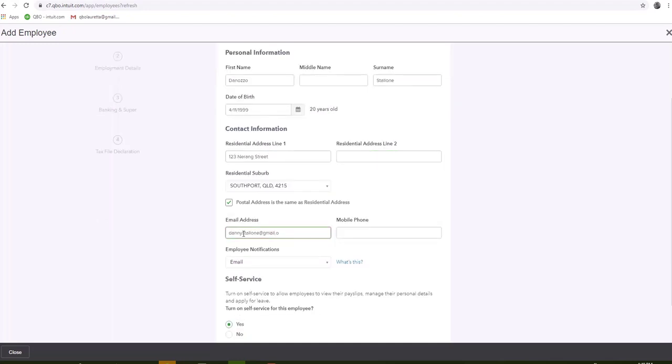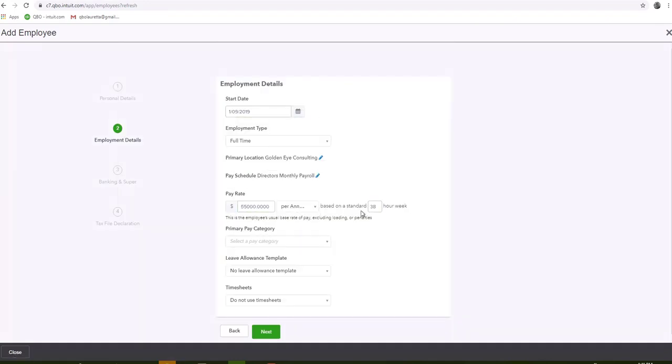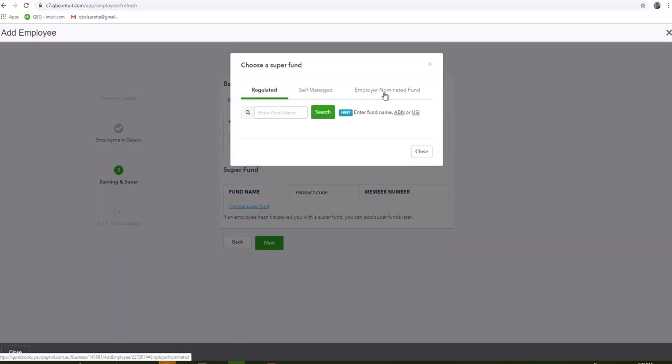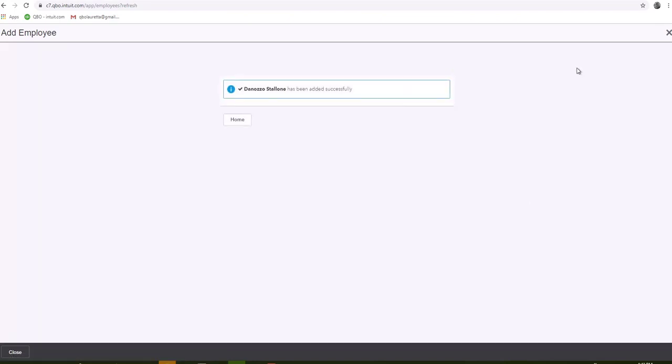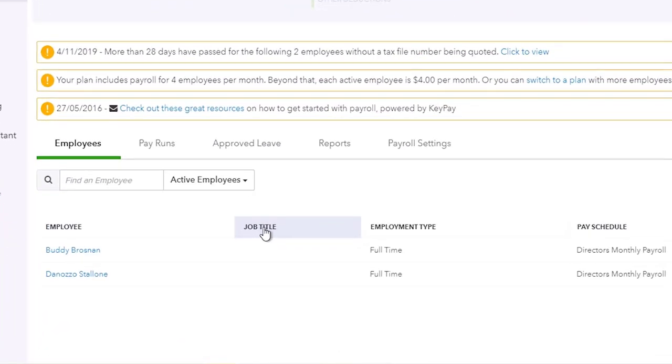You can see it doesn't take you that long to actually set up your employees. As long as you've got all the information sitting in front of you, it won't take that long. So what it's now doing is it's given me some information about the employees. You can see I didn't give either Buddy or Denoso the job titles. So it's manager, supervisor, apprentice. You could add that in as well.